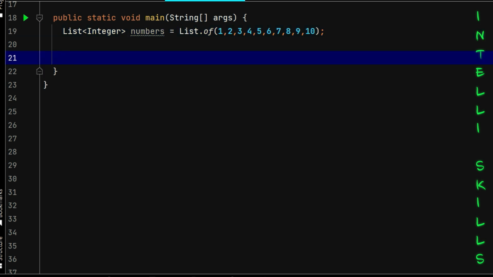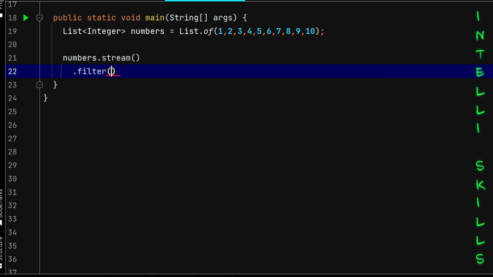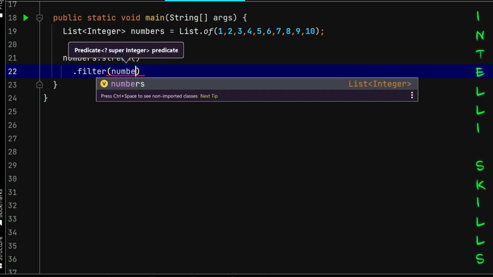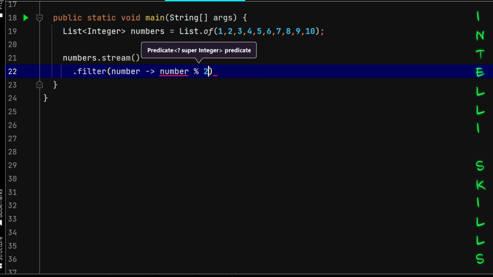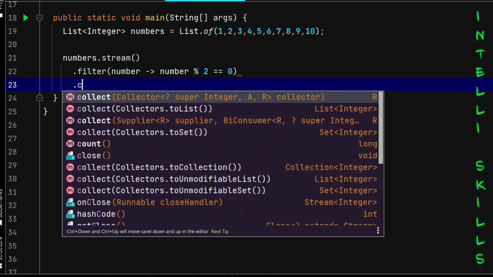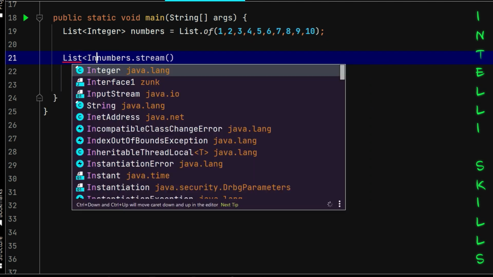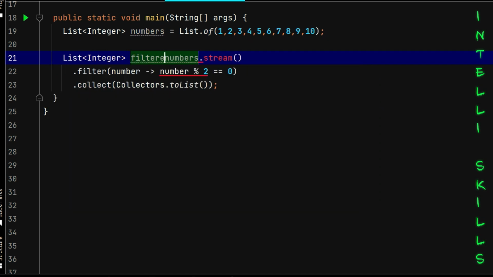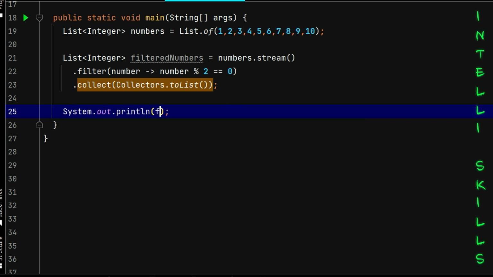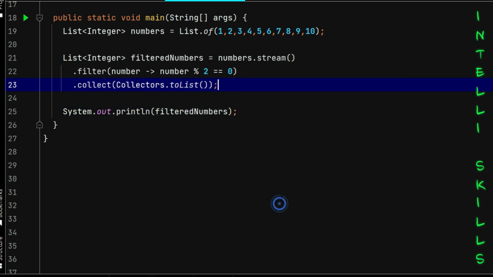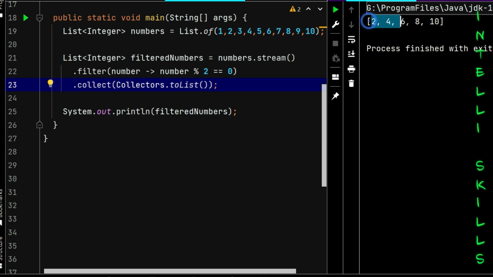First, we convert the list to stream. Then we use the filter method. Inside the filter method, we pass a lambda expression that says if the number is even or not. Let us collect and assign this into the filtered numbers list. Let us print the filtered numbers list. On running the program, you can see the output is 2, 4, 6, 8, 10.